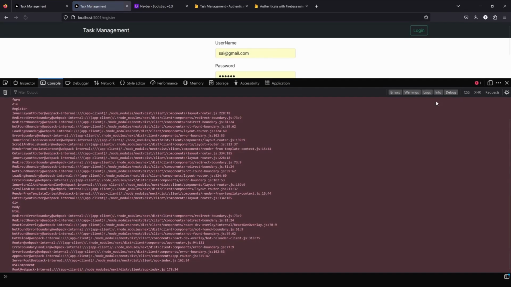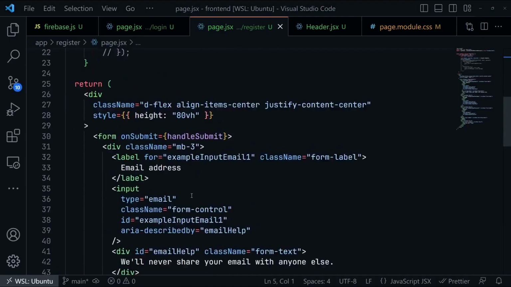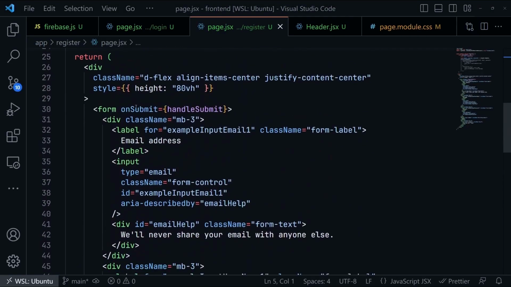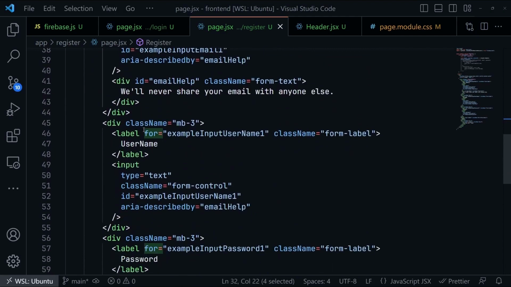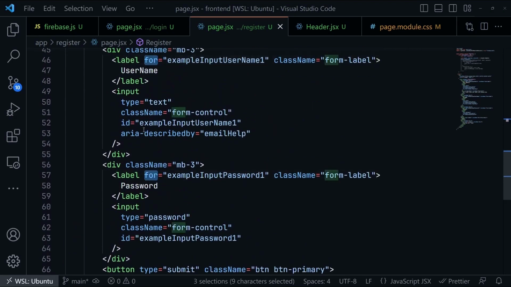Now, I hope the error will be gone. Refresh. Yeah, the error is gone, but we still have some other error. DOM property for, okay. So in this HTML form, we have this for. In JSX, we shouldn't use this for. Instead, we have to change this to htmlFor.